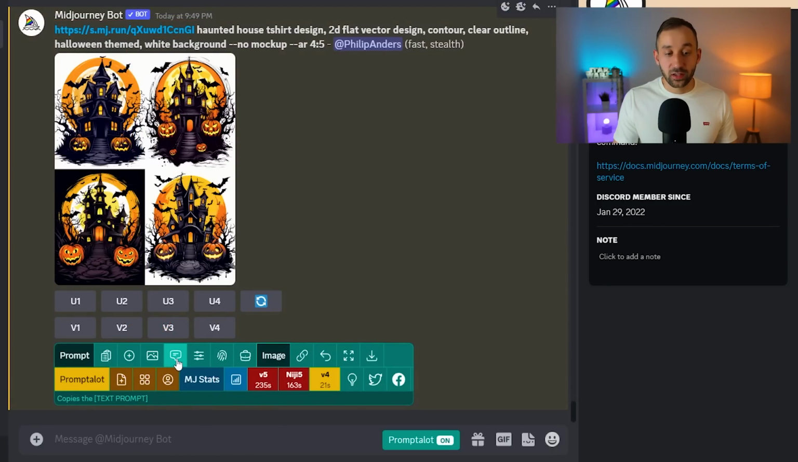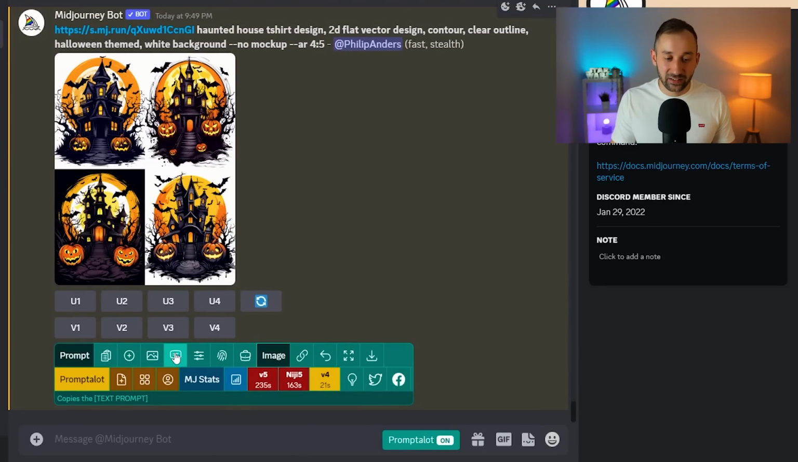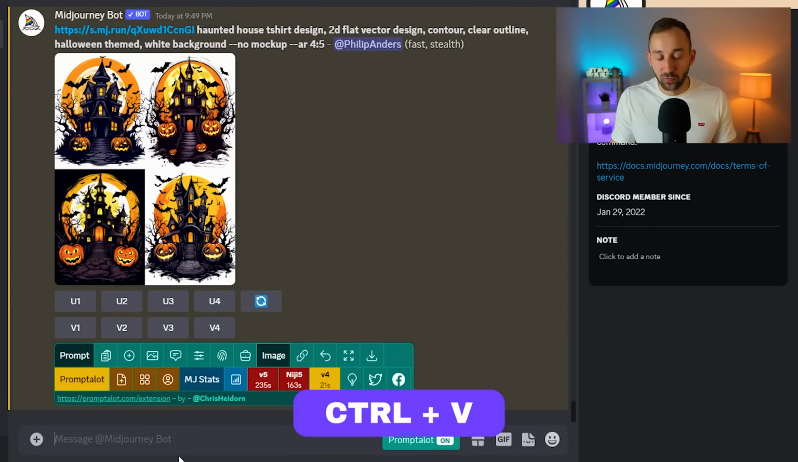Moving on from that, this one right here copies the text prompt. So that would mean anything from haunted house until white background is what we're going to copy with this button right here. So if we click this, as you can see, it's copied exactly that, the main part of a prompt with the text in it. This one right here copies just the parameters. So just the --no mockup, and the aspect ratio at the end will be copied with this button right here, and you can paste it in quickly with Ctrl+V again.